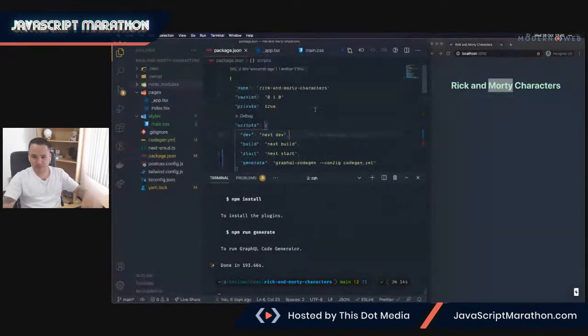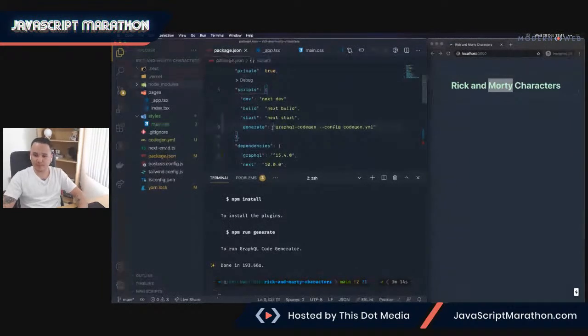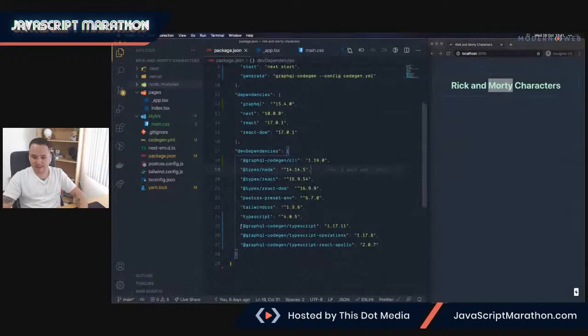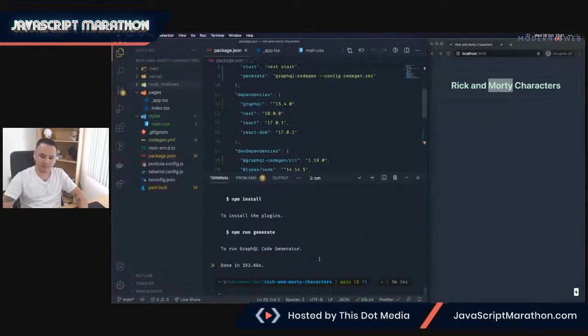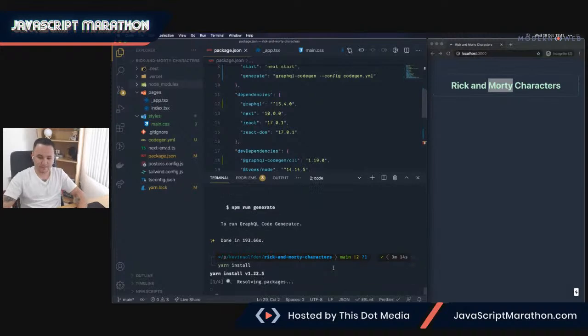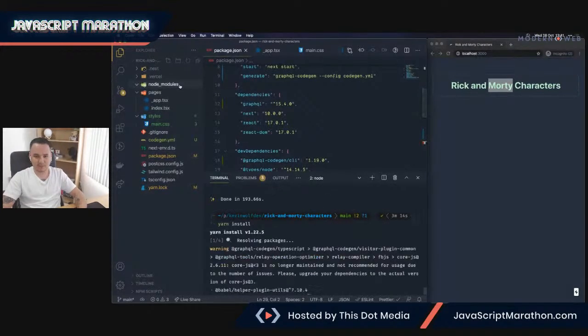As we see, this added the generate script to our package.json. It also added these dependencies, the GraphQL plugins. We have the TypeScript operations and the TypeScript GraphQL plugin. Since this didn't run the install, we first need to run yarn install to fetch the packages and install them into the node modules folder.